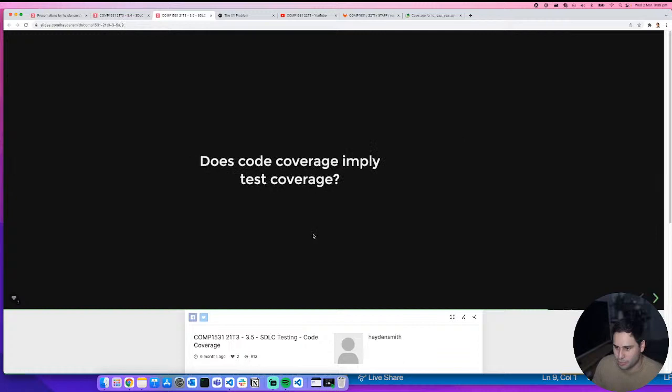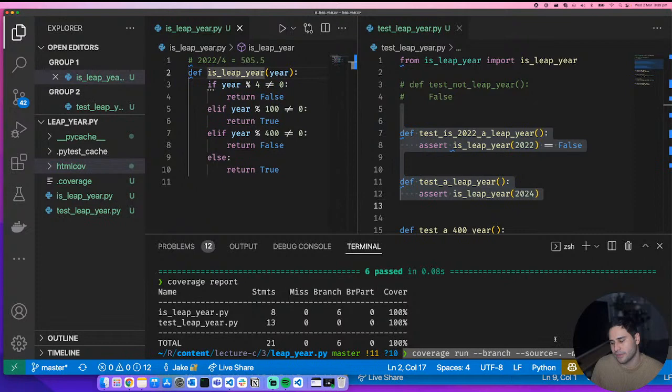And you can run it on everything, or you can give it specific test files, etc. Awesome. That is the lecture content.